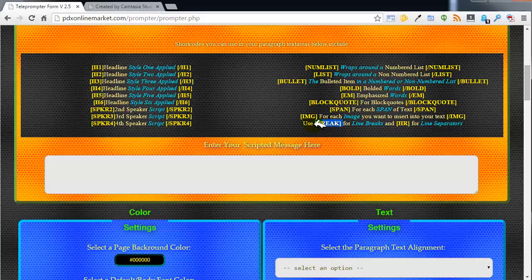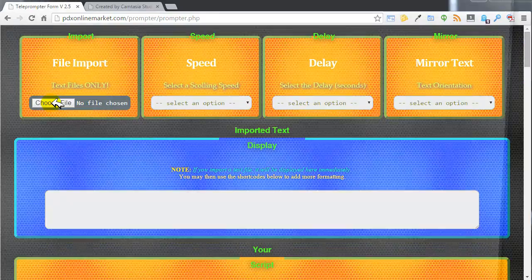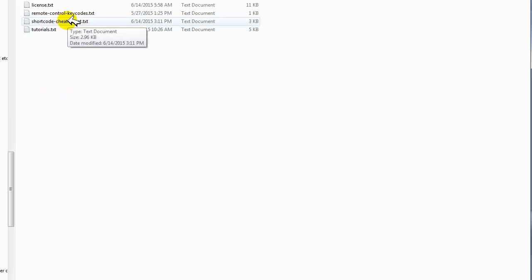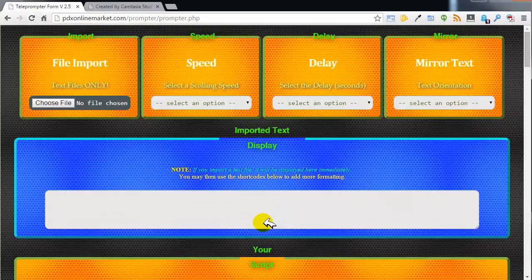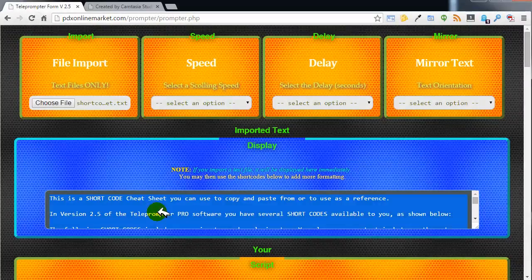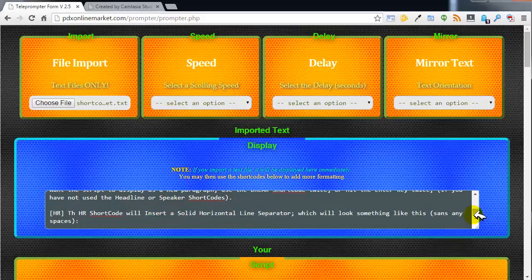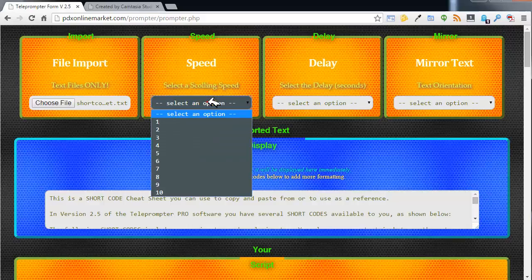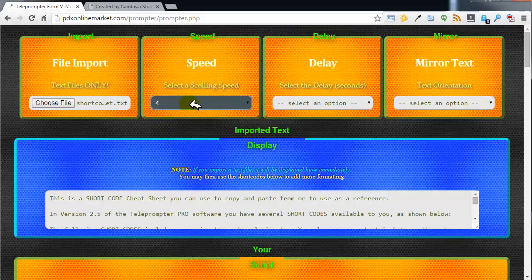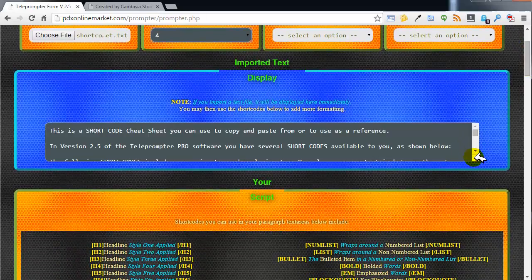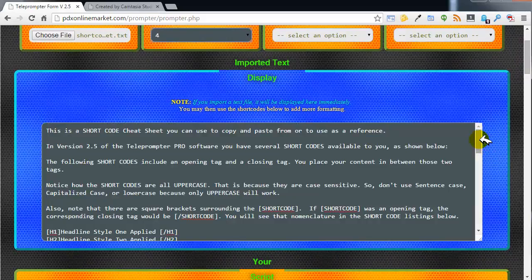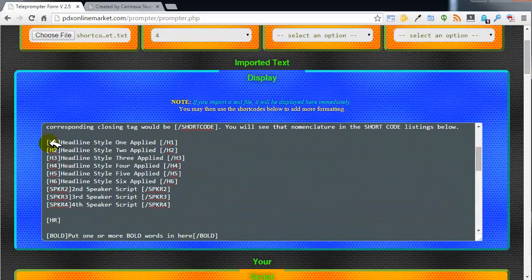What I'm going to do here is drop in some pre-formatted text. I'm going to grab this shortcode cheat sheet, drop it in here real quick. I'm just going to show you real quickly. Actually, there's so much in it, I'm going to speed this up to a 4, and that way hopefully it'll scroll through a little bit faster. Real quickly here, what we have. Now we have first headline style, second headline, third headline style, fourth headline, and fifth and sixth headline style.